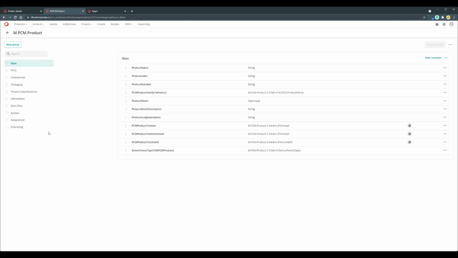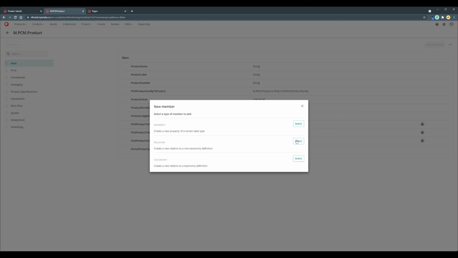Now, each of these different categories house their own types of information. In this case, if we look at the main here, we can see all of those different fields that we looked at earlier. If I wanted to, for example, create a new field inside of the main area of our products, I can go here and press New. From here, I can add a new property, relationship, or connect it to a taxonomy.